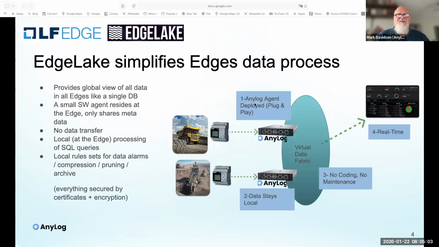EdgeLake simplifies this process. How it does it is that effectively it leaves the data at the edge. It doesn't move it anywhere. It stays close to where the real-time data is being generated from sensors and PLCs and other industrial processes. But what it does is provide a virtual data fabric. And that virtual data fabric allows the data on many different edge nodes to look as one common database. I don't need to know where the data is. I don't need to know what the data is. It gives me one interface to access any of the data being stored at the edge.